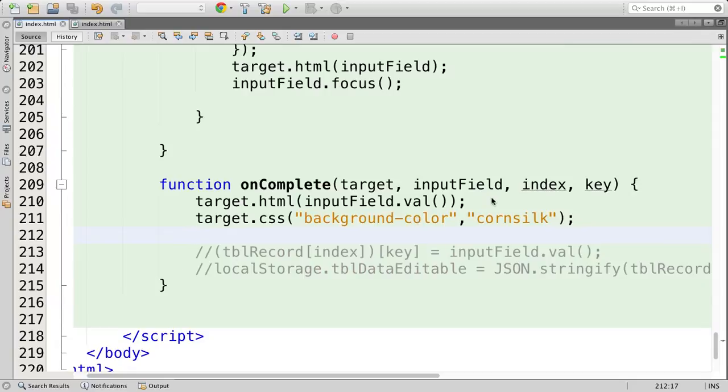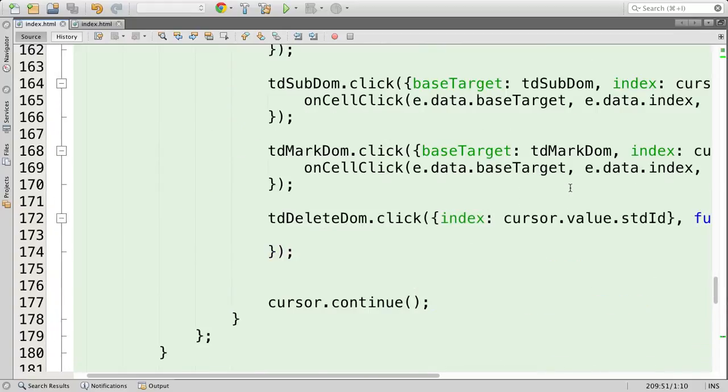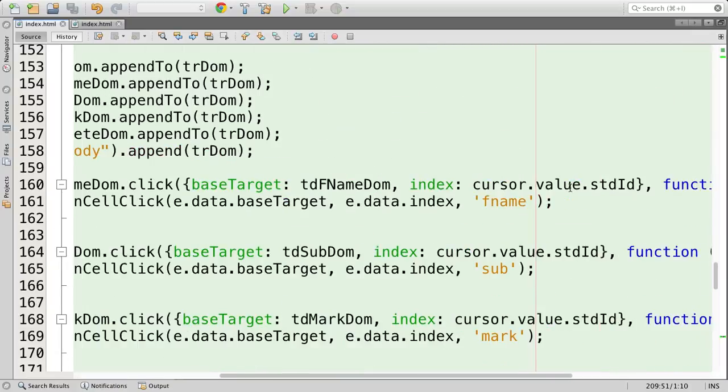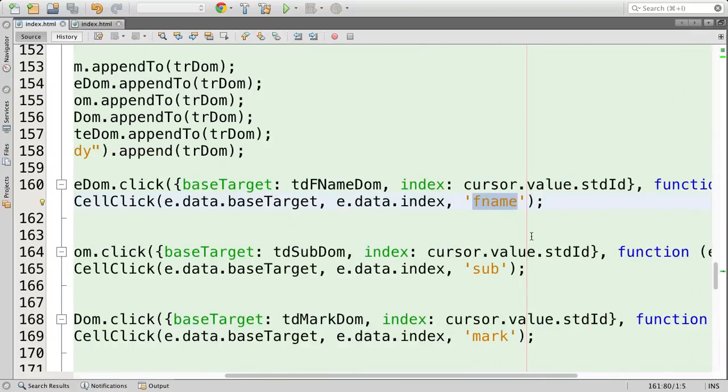So what are the things needed? Index is needed. Index is a primary key or something. Key is also there. What we are really going to require is an input field. So we have a key here. This key I am just going to make relevant to a database schema or object store value schema.